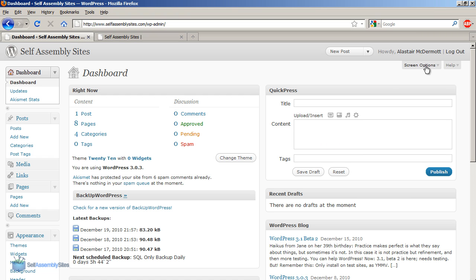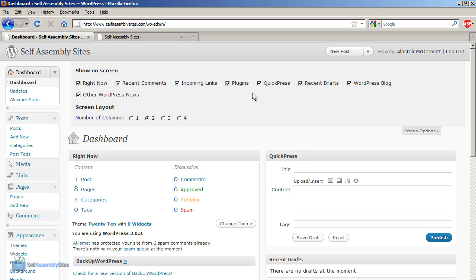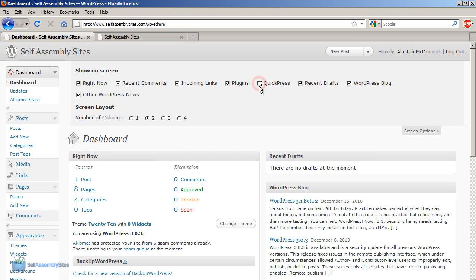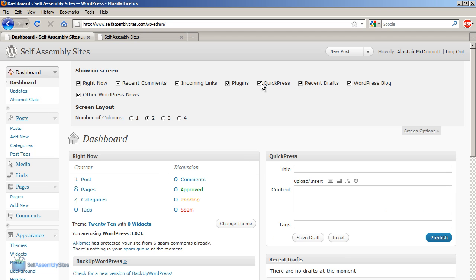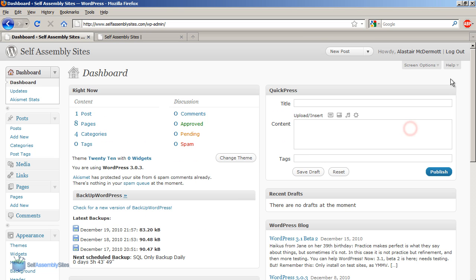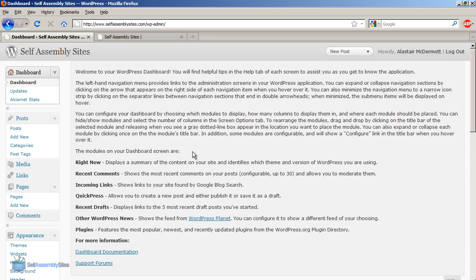In the top right hand side there's an option called Screen Options, and as you can see in here you can turn on and off various items that appear on your dashboard. This can make your WordPress load quicker, and it can remove some of the clutter as well. And in the help section you can see some more information about each one of these modules.